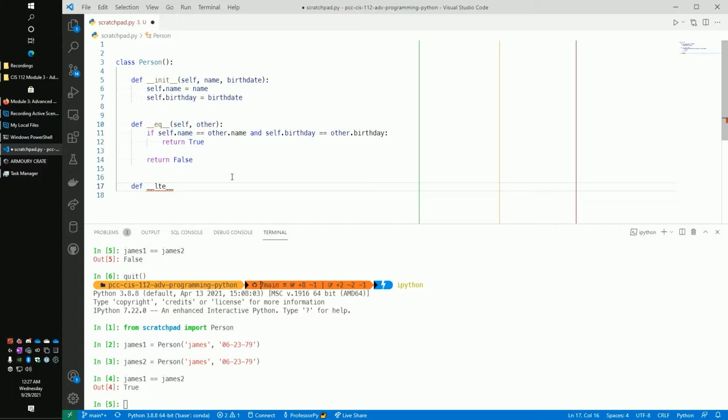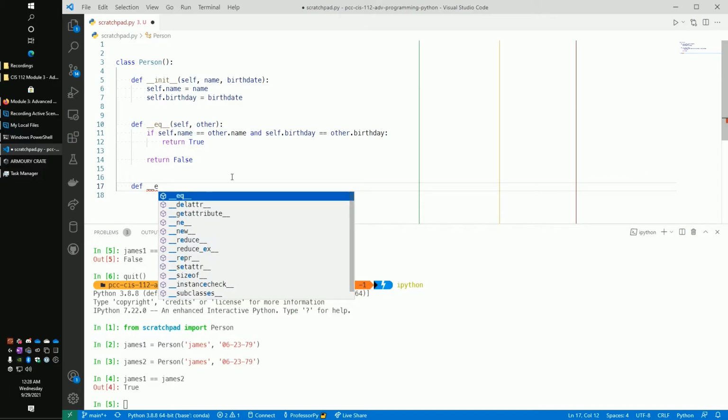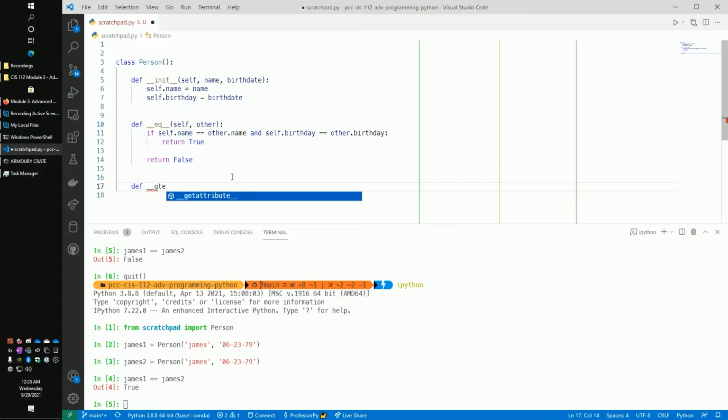Some of the other ones that you might have are situations like this: LTE, which is less than or equal to. That's in there. You've got greater than, that's in there. So there's a whole slew of these different Dunders that you can work with.